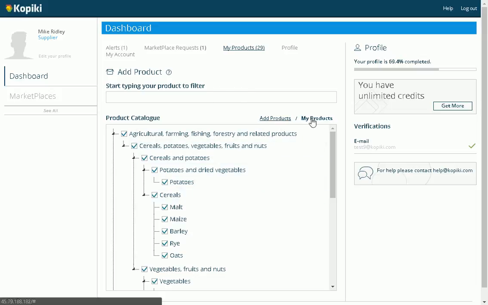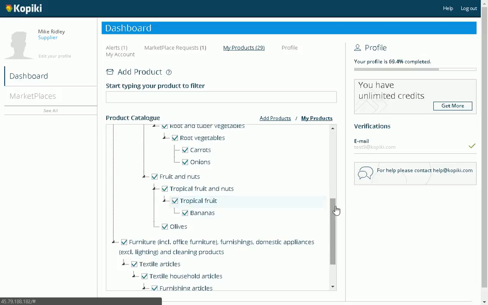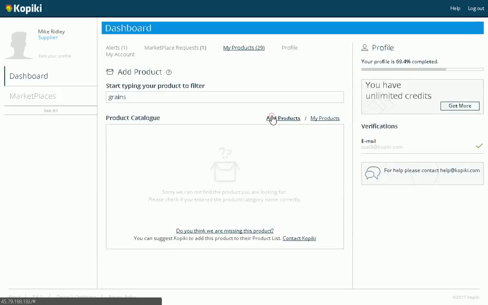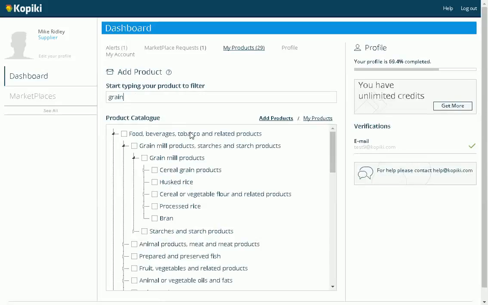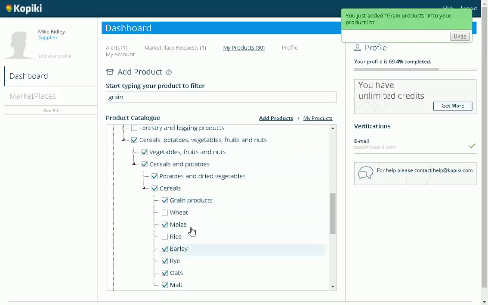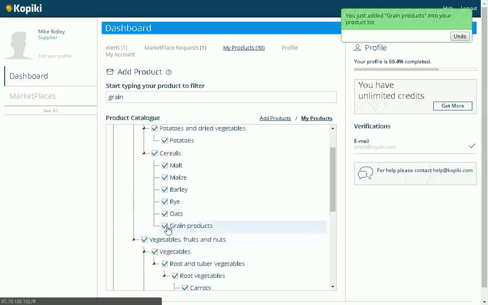If we look at our products here, we've got my products here and we can add products. So I just look at what I've got on offer here. I'm going to say, right, I want to add some more grains. So I'm going to type in grains. I'm going to go to my add products, type in grain, and you can see here's some other grains coming up. So which grain am I going to have? Okay, so I'm going to add grain products. You can see a little pop-up here tells me I've just added grain products to my product set. If we go to my products, you'll now see that the grain products come there.